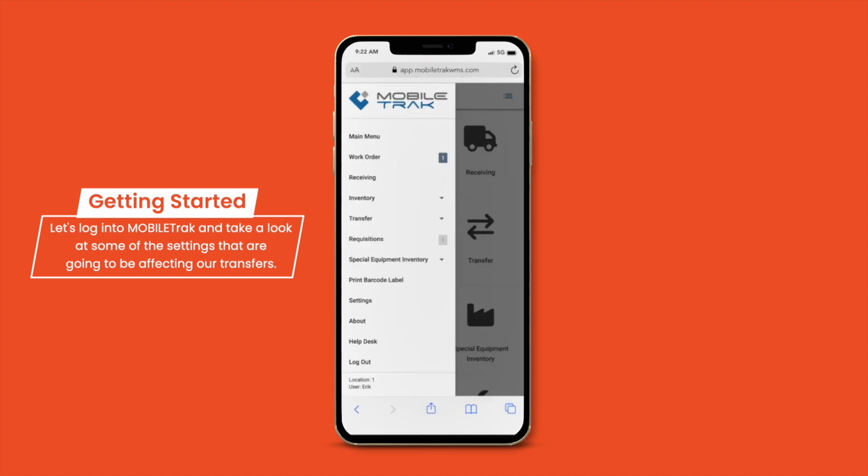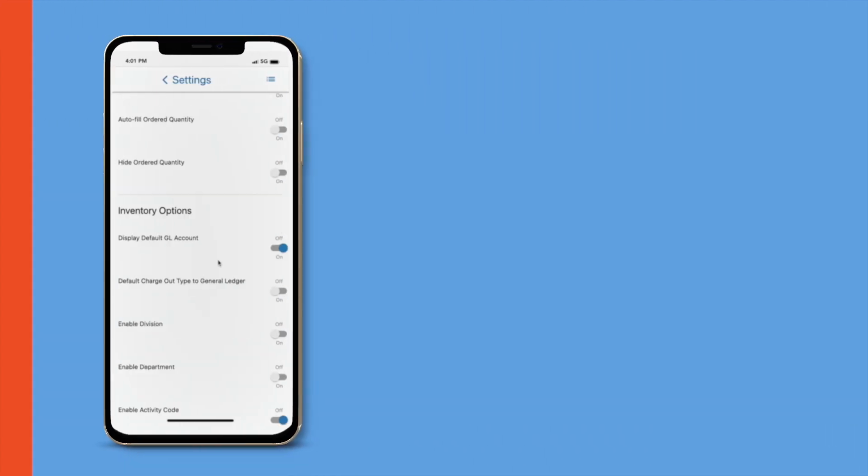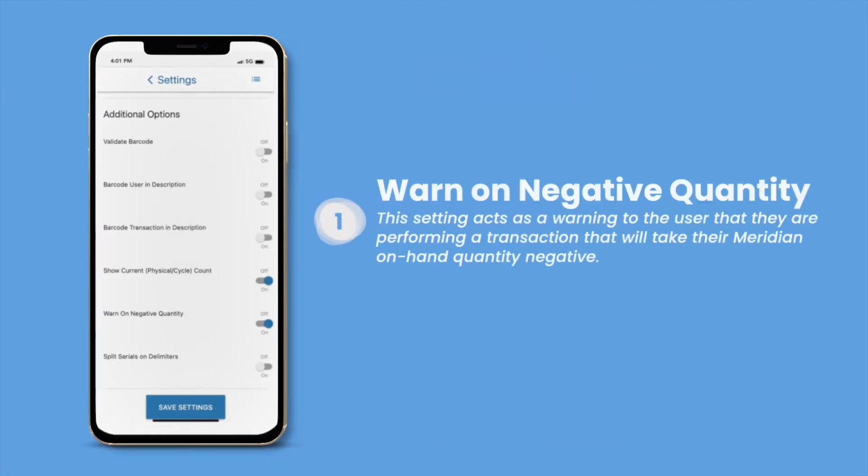Getting started, let's take a look at some of the settings that will be affecting our transfers. Warn on negative quantity. This setting acts as a warning to the user that they are performing a transaction that will take their Meridian on-hand quantity negative. We could warn the user that this request is for a higher amount than the quantity currently on hand in the transferring warehouse.